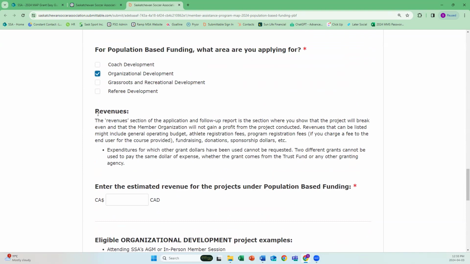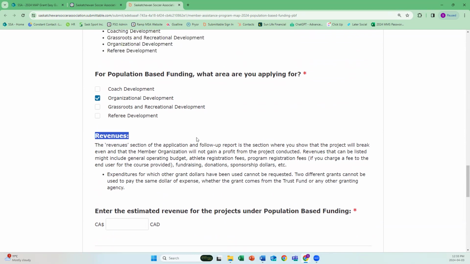But before we go to that, it's going to ask you about that revenue section. So again, we talked about this. The one for population based is a little bit different. It's going to ask you what your revenues are for everything. So I would put in here what your approximate revenue through registrations will be for 2024. So I'm going to put 3,000.